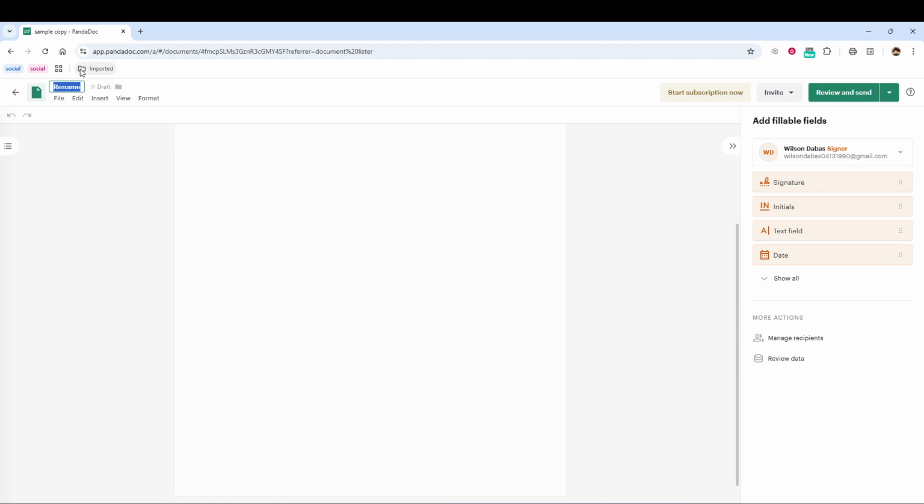After you've typed the new name, press Enter on your keyboard to save it. Pandadoc will update the title right away, and you should see the new name appear in the top left corner. From this point on, when you view your list of documents in Pandadoc, this updated name is what you'll use to identify it. That's all there is to it.